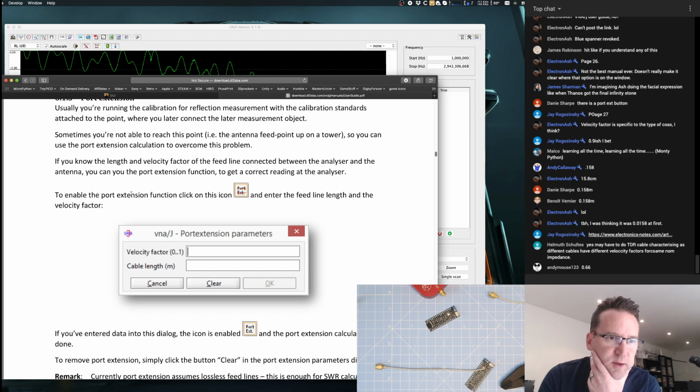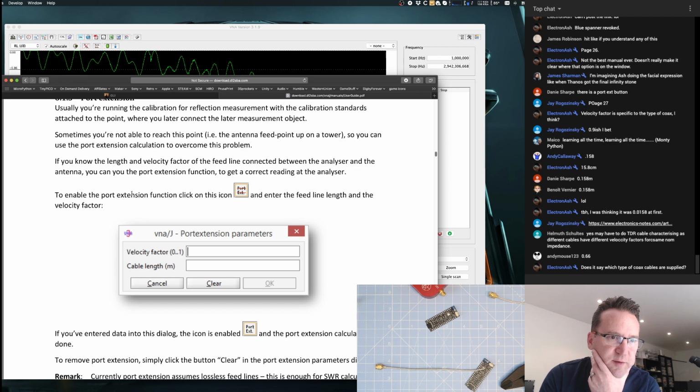Jointnotes.com do TDR cable characterizing as different cables at different velocity factors. Well, I'm not using the cables that were supplied. Cables that were supplied won't work for me. They're SMA to SMA.